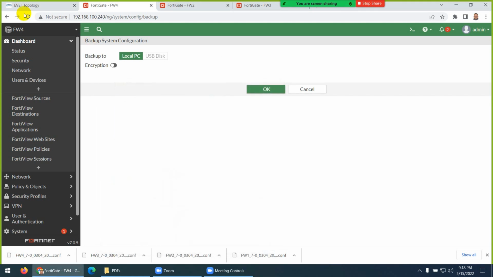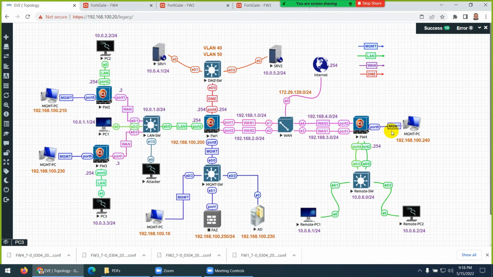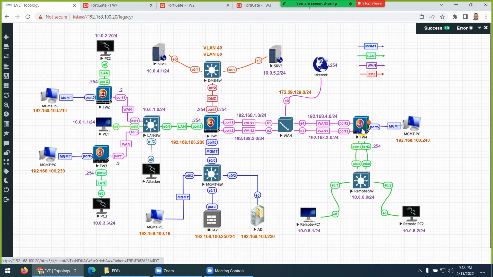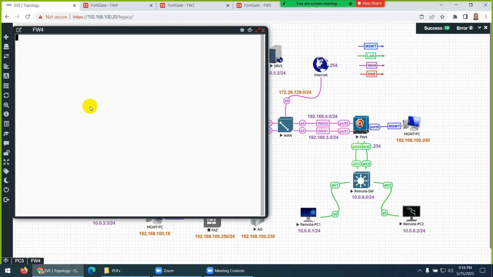Why? It's so simple. Suppose after 2 days, after 3 days, after a week, the firewall 4 license expires. When it expires, you will not be able to access the graphical user interface. So the simple thing is, I have a backup for firewall 4. Right, let me right click and show you the configuration.